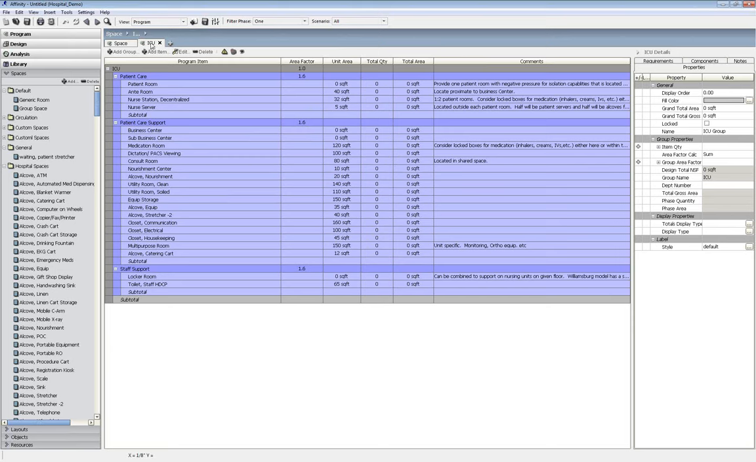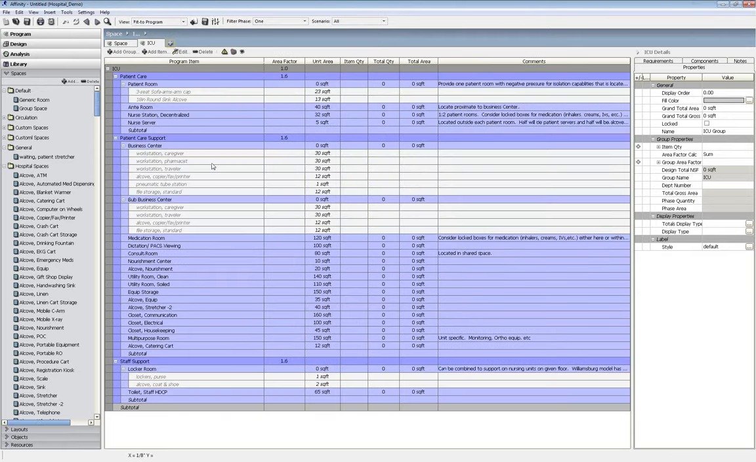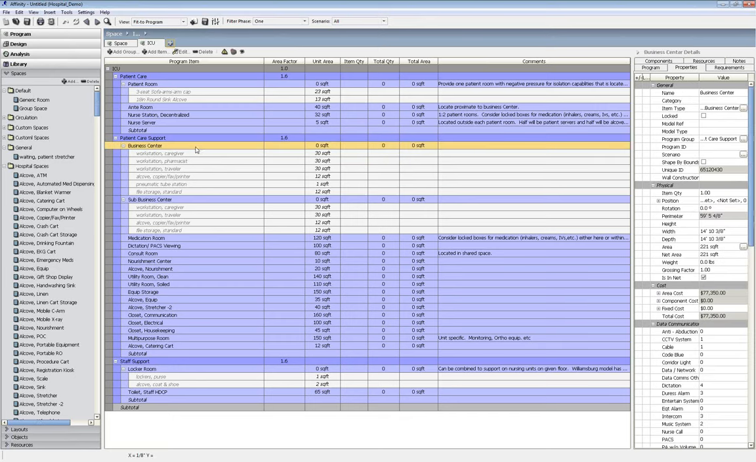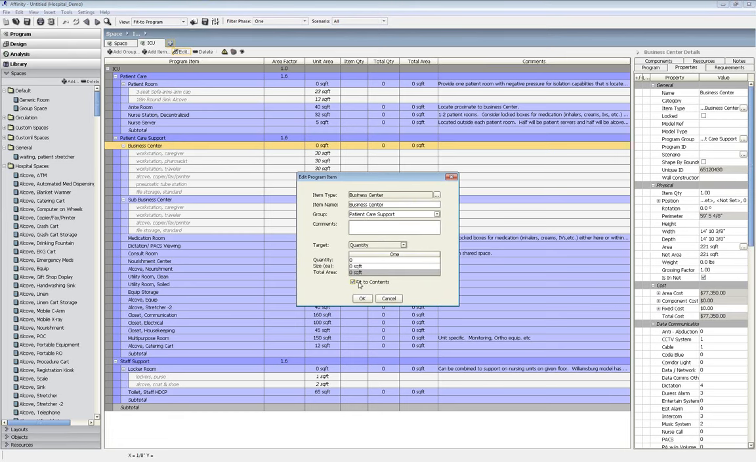For people who do have Affinity, there's actually a new tool that we've added where a room can be sized based off the objects within that room. For example, this business center, if I show you how it's created, there's now a fit to content checkbox. And what this does is actually gives you the ability to input the equipment and furniture and have that equipment and furniture size your room.